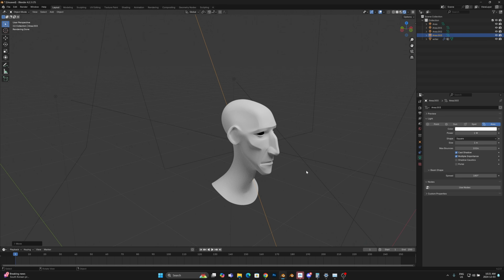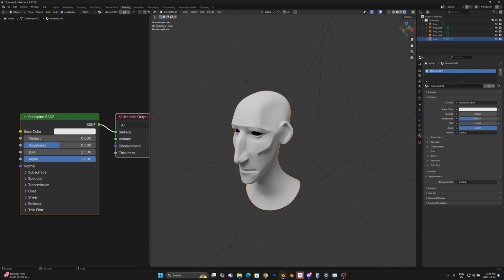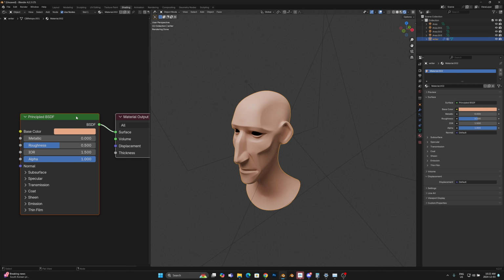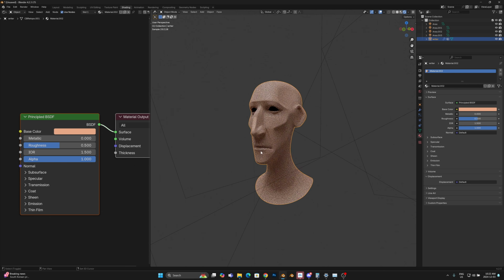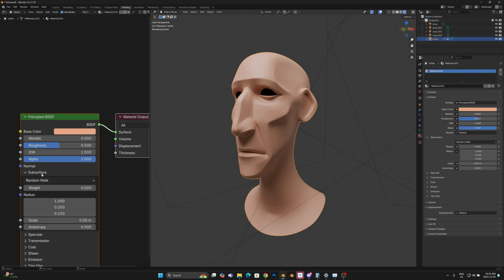So let's jump into the shader now. Right now I have just a Principled BSDF, just a brand new shader there. I'm gonna add some color, like a very light orange, some type of skin color here. And I'm also gonna add subsurface. I went too far.